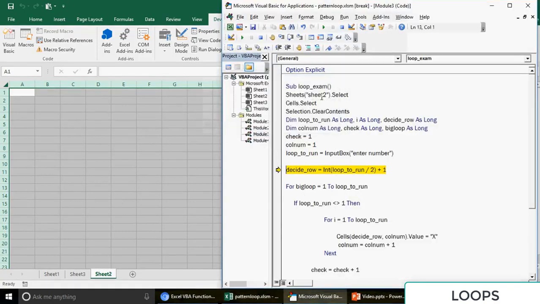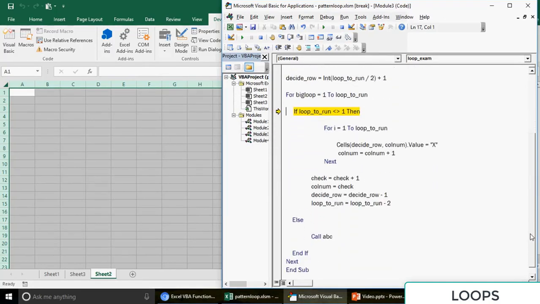Now you see that I enter 9 here. Now when you run this, you see that the loop to run is 9, which is obviously not equal to 1. So it will never go in the else mode, right? It will execute this portion, and you know about this portion. This will start from the 5th row, and it is going to work like this. Let me quickly run this. There we go.